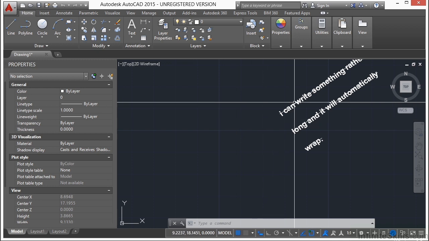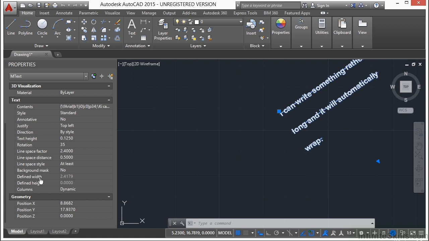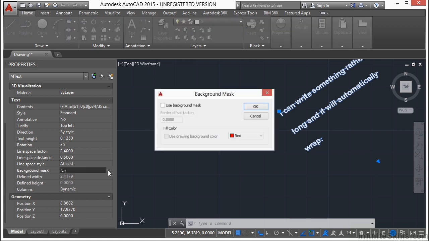Now, you can also insert a background. If I select it, I go to background mask. Right now it's set to no. Click on this box here. I can say yes. Type in my border offset.